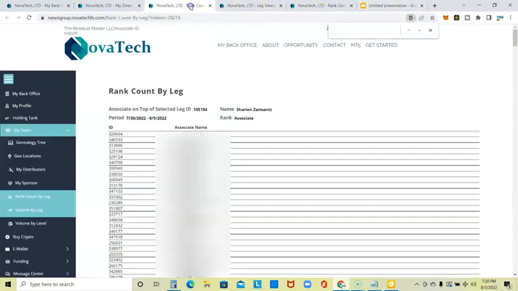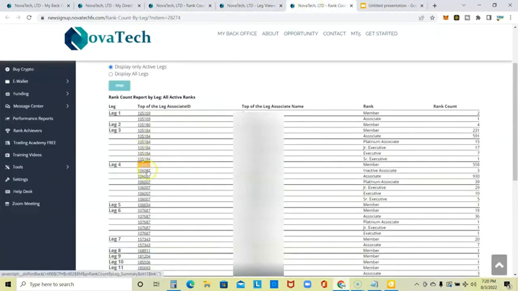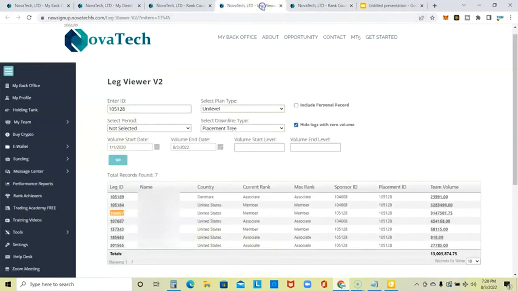And if we look at rank count by leg, this matches. So anyone that shows up in any one of these legs, I am not going to build under at this time. Okay, so that is the way I personally handle it. It gives me a very, very easy way to see what I don't need to do, and it also allows me to see what is pertinent.